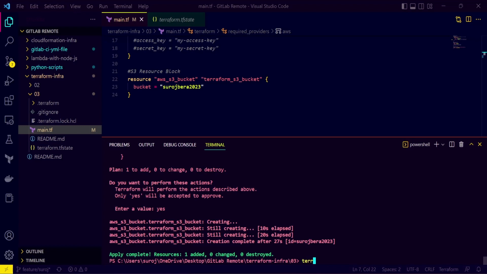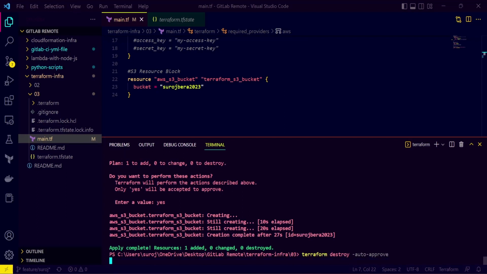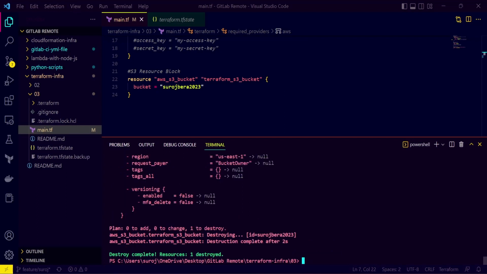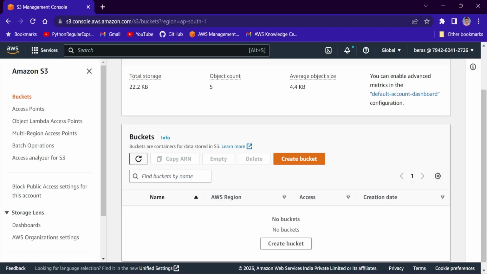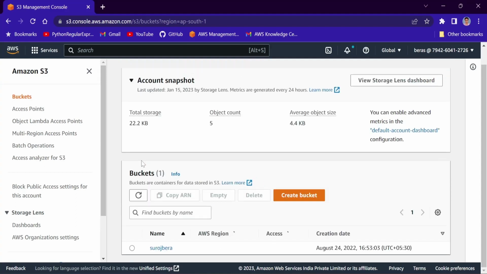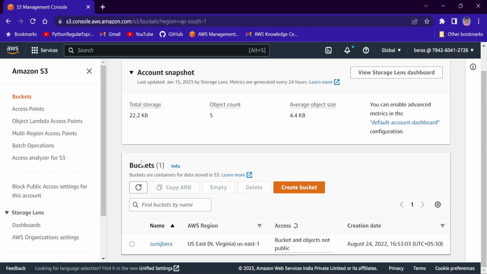So what is the command? terraform destroy, and I will write auto-approve to skip the prompt. Auto-approve. Now see, our S3 bucket has been destroyed. Let me check. So let me refresh this page. Now see, the S3 bucket is deleted now.